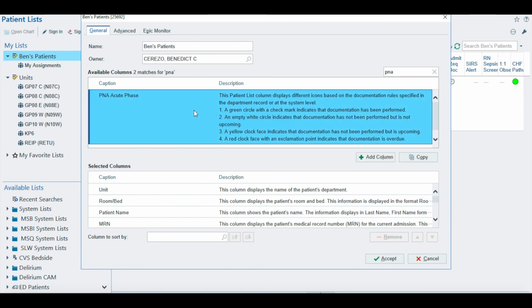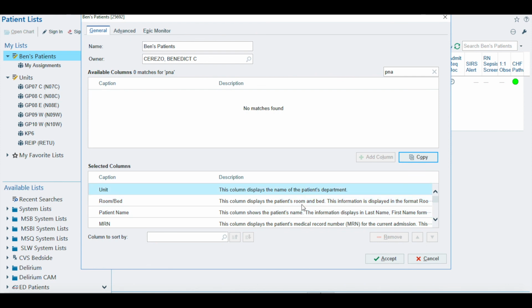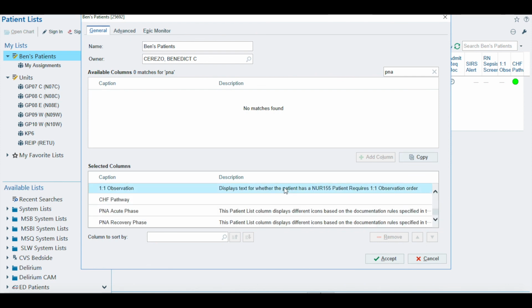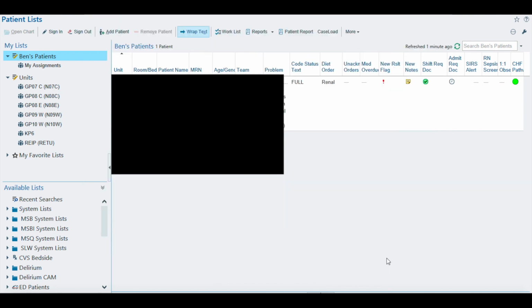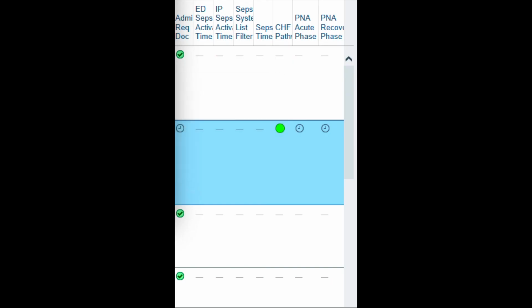You simply just highlight one and add it, highlight the second, then add it, and you'll see on this bottom portion that it was added to the end of our list. So if we press accept, you'll see that the pneumonia pathway was added to the end of our list right over here. Now, a quick way to see if your patient is on the pneumonia pathway is to go to the columns. If you see a clock in both of these columns, then you know the patient is on the pathway.